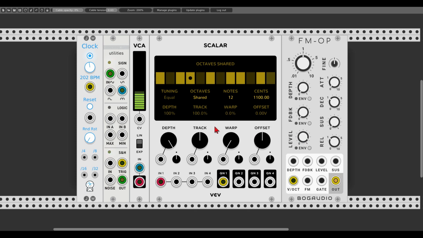Okay, now the first control is depth, which will change the strength of quantization, and by reducing the strength, the signal will be less and less quantized. So now we have 100% quantization. We can take this down. And at 0 it will not be quantized at all.